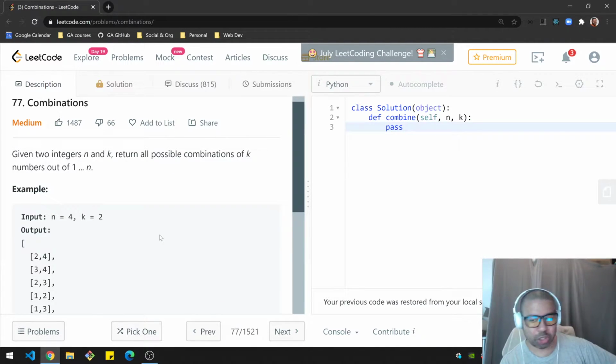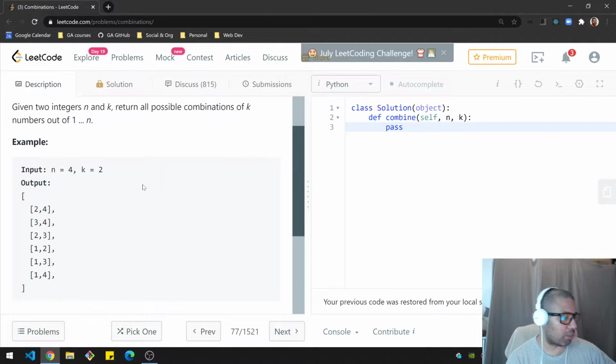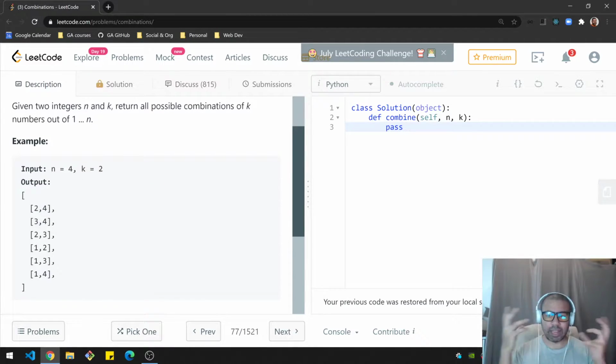So given two integers n and k, return all possible combinations of k numbers out of 1 all the way up to n. For example, if n is 4, you can imagine a list of numbers 1, 2, 3, 4, with k of 2. So this is akin to a standard n choose k problem. And because it's combinations, the order doesn't matter.